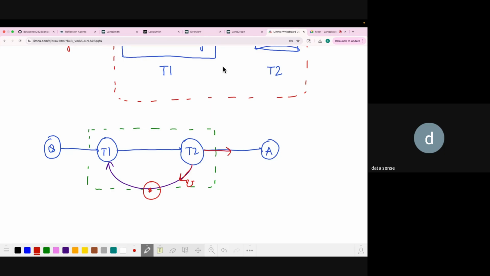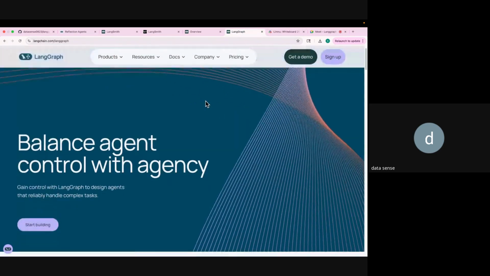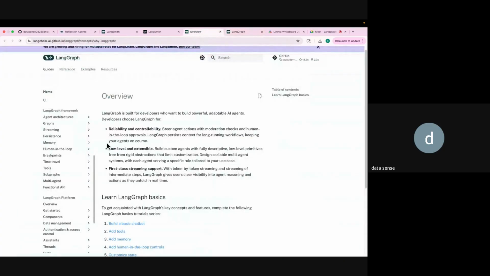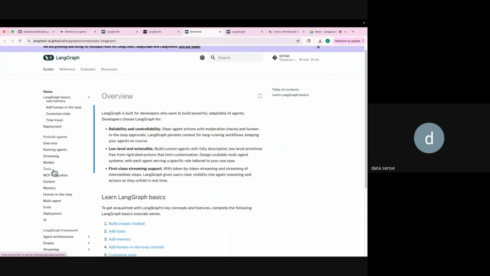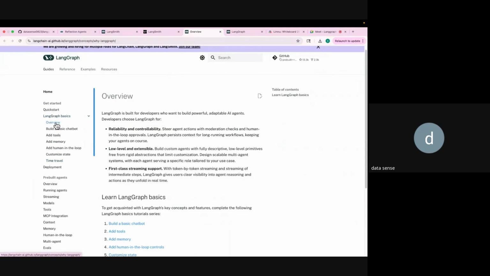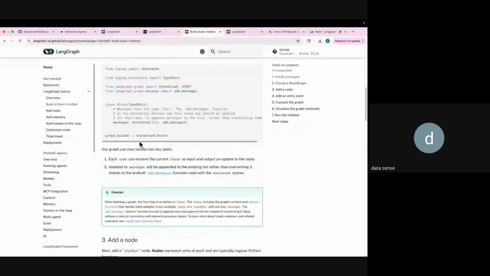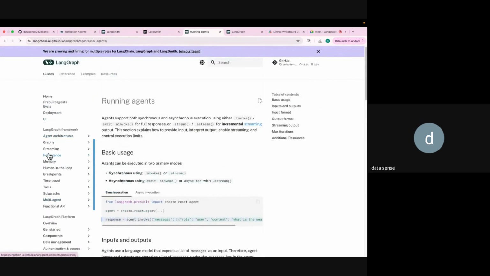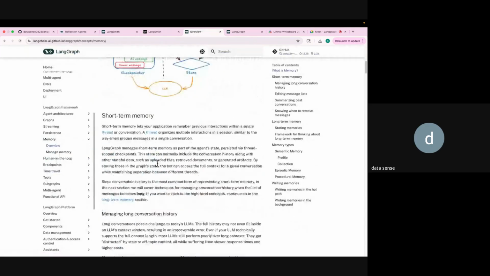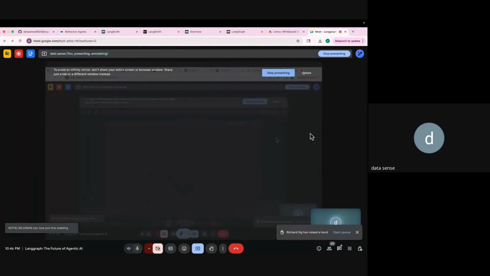So this is the LangGraph website. There are a lot of concepts in this. If you come here, you will see a lot of things on the left side, and unless you understand the concept, it's a little bit difficult to understand initially, because there are a lot of things there, to be honest, memory and all that, but we will see. So let's begin with understanding.